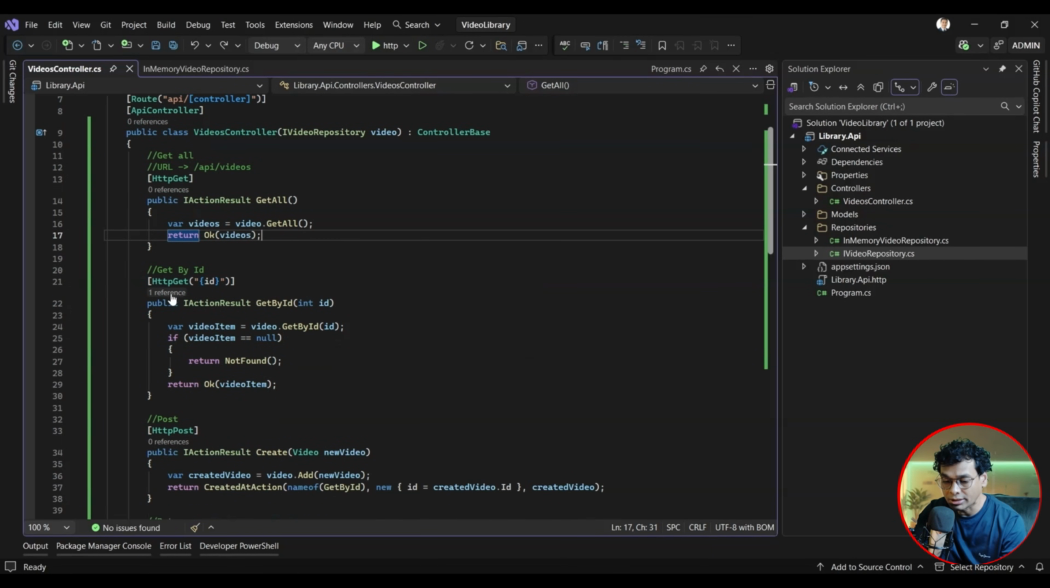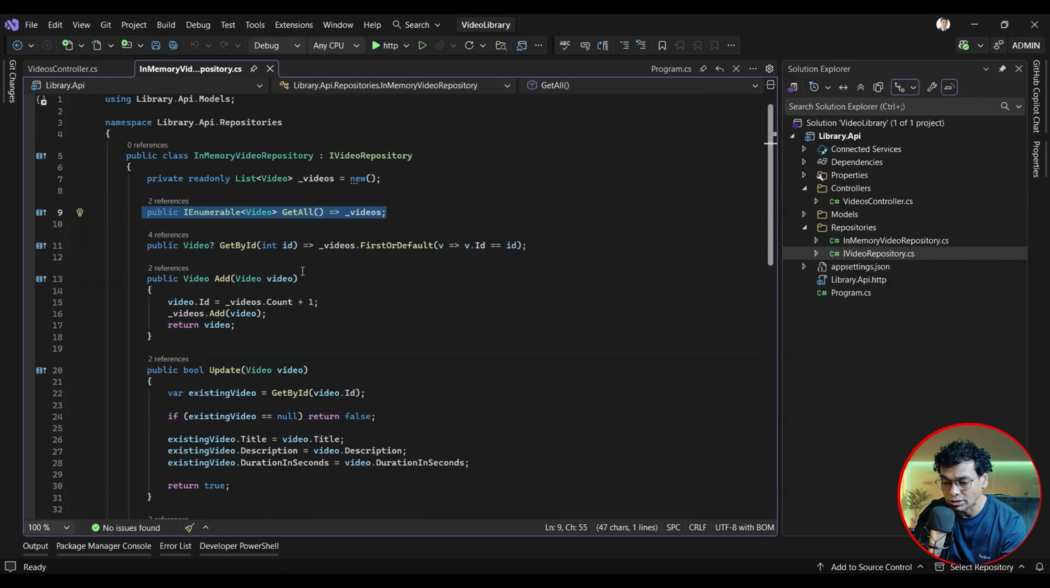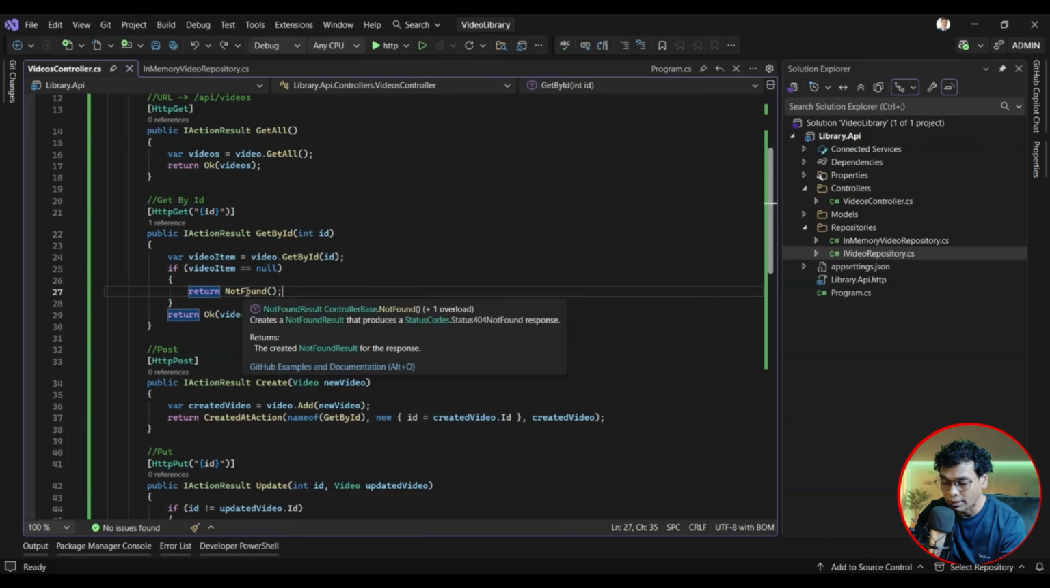Next get method is our GetById, but here we are supplying the ID as a parameter in the query string. So this will again call the GetById function of our repository, which is this one, which will return me a video. It can also return null. So if we don't get any video for the supplied ID, we are returning not found, which would be 404. I think, yeah, it's 404.